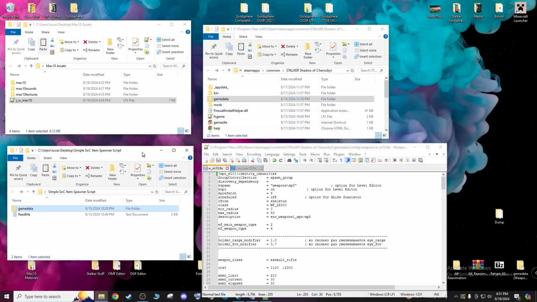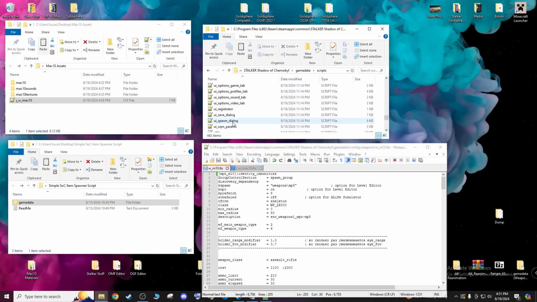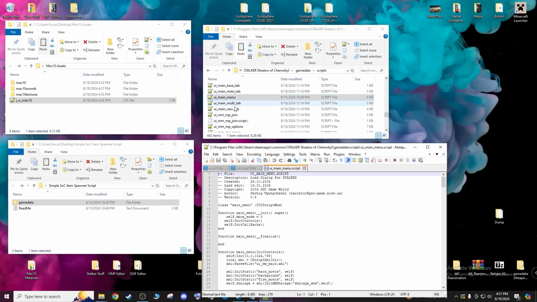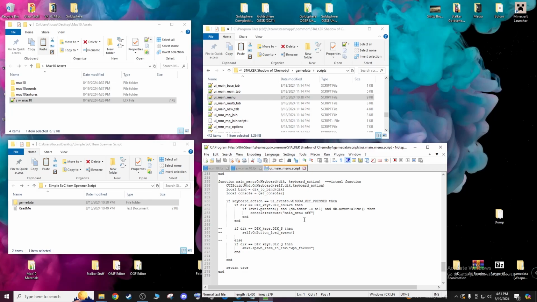and we're good. So how we're able to change the item spawner is by going to scripts, going to UI main menu. Open that up, and you want to scroll to the bottom right here until you see this thing right here. This is a part of the spawner.